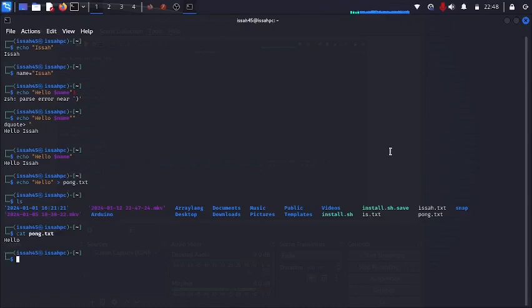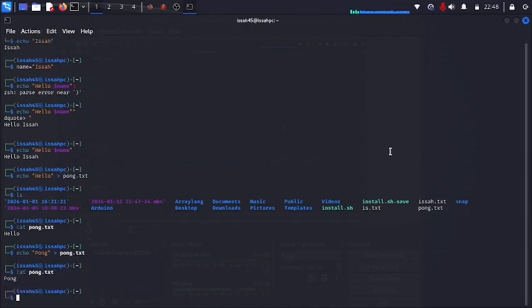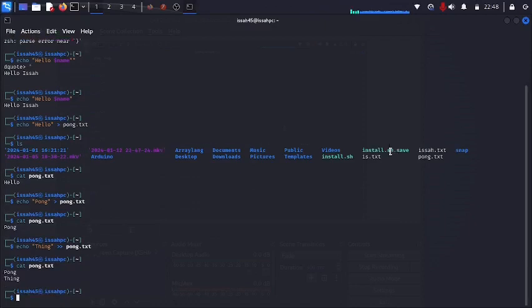Anyways, so if we say echo pong to pong.text, and then we use the cat function to see it, it's gonna completely replace it with pong. So we can use these double greater than signs, so instead of replacing it, it's going to append it.